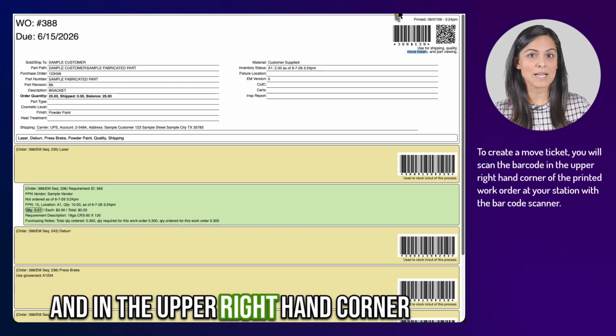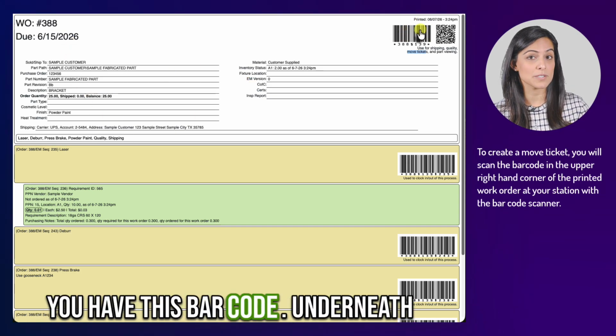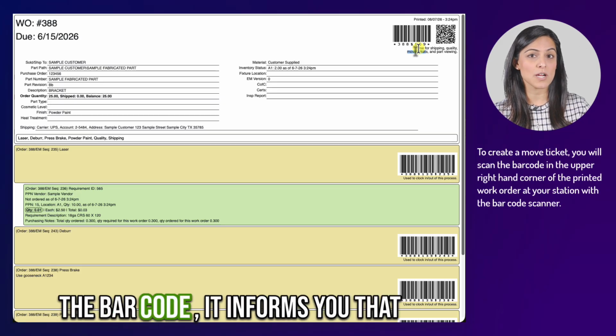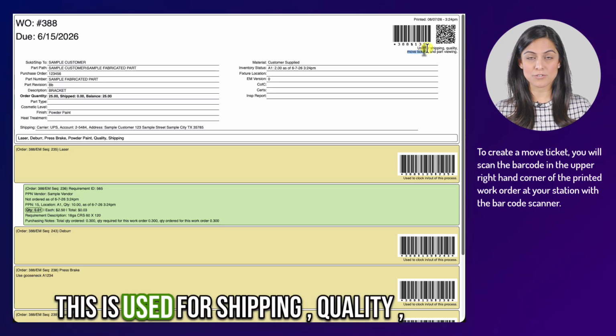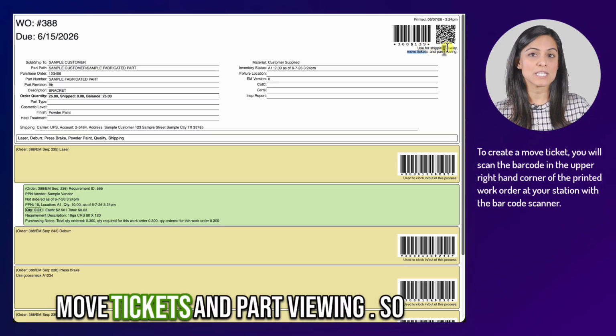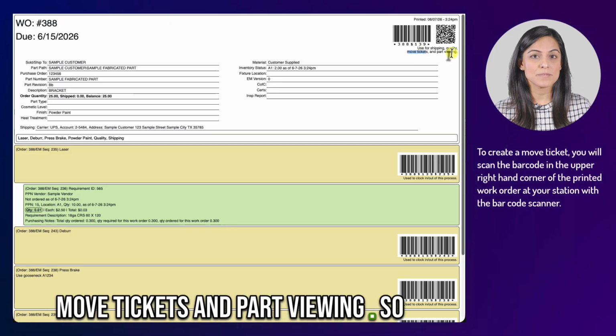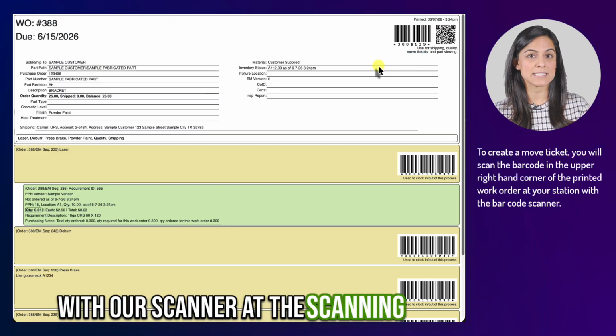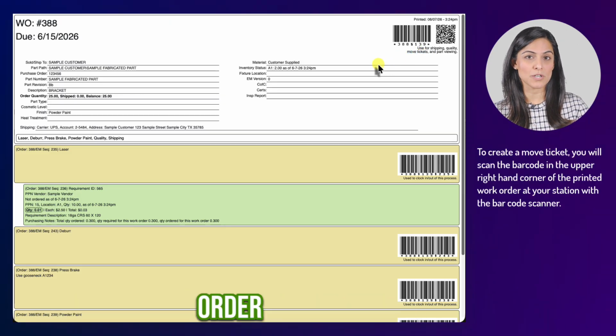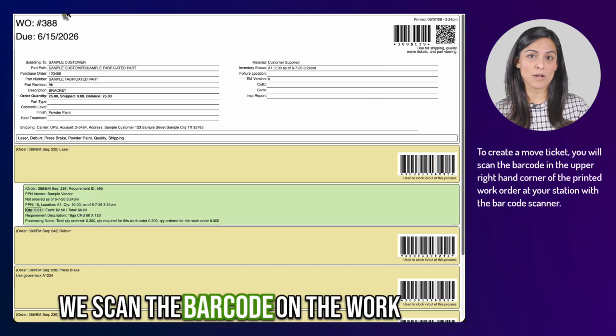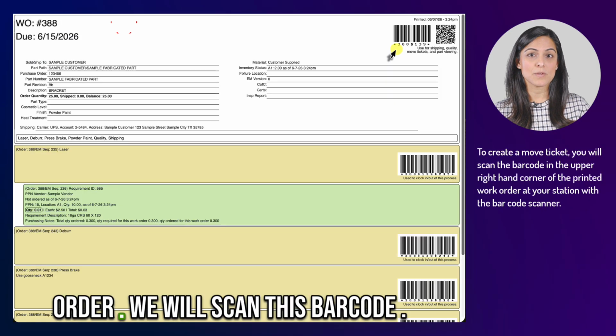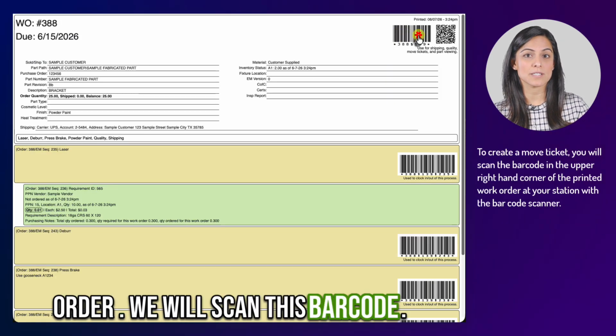And in the upper right-hand corner you have this barcode. Underneath the barcode, it informs you that this is used for shipping, quality, move tickets, and part viewing. So with our scanner at the scanning station, when we're clocking into an order, we scan the barcode on the work order. We will scan this barcode.